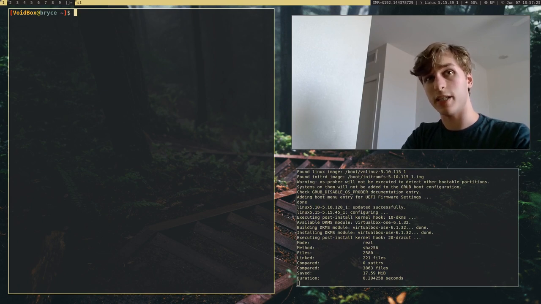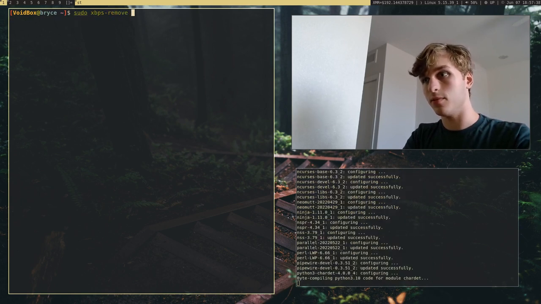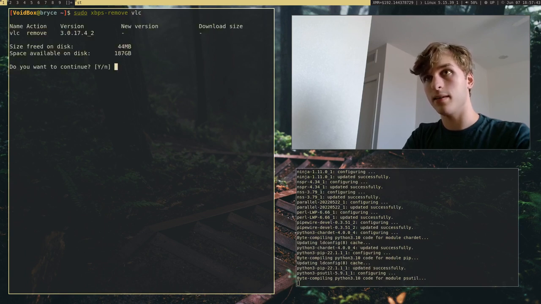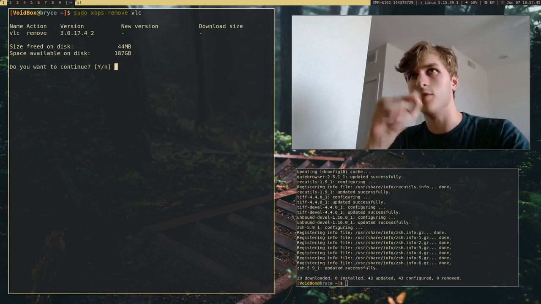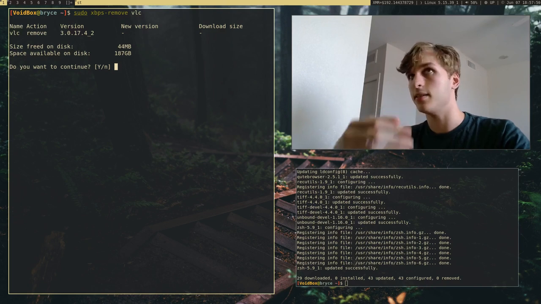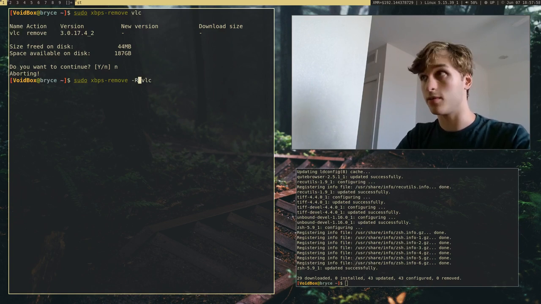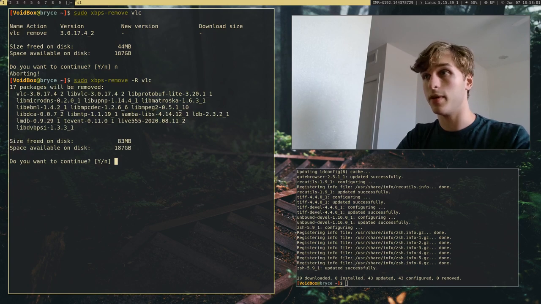Now we're going to move on to XBPS remove. And this one, of course, like the name states, removes the packages. The names are very straightforward. So for example, if I want to remove VLC, it'll go ahead and do that, but as you can tell, it only removes just VLC. It doesn't actually remove all the packages associated with VLC, like its dependencies. If you want to do that, you can do remove capital R, which stands for recursive, and it'll recursively remove all these packages.